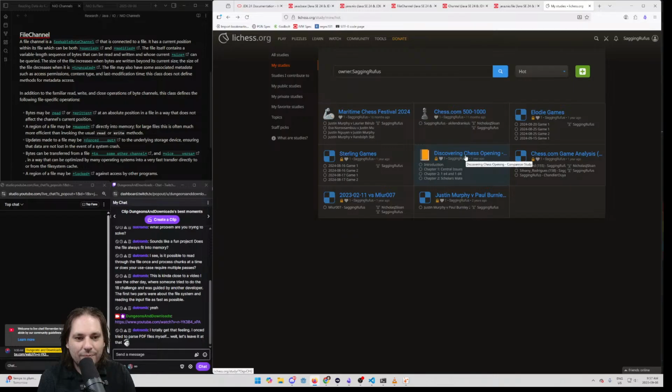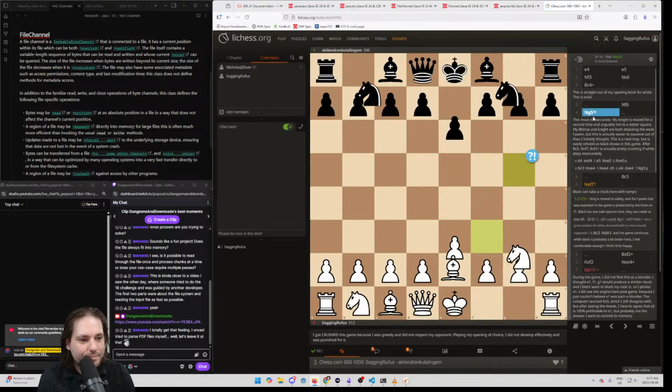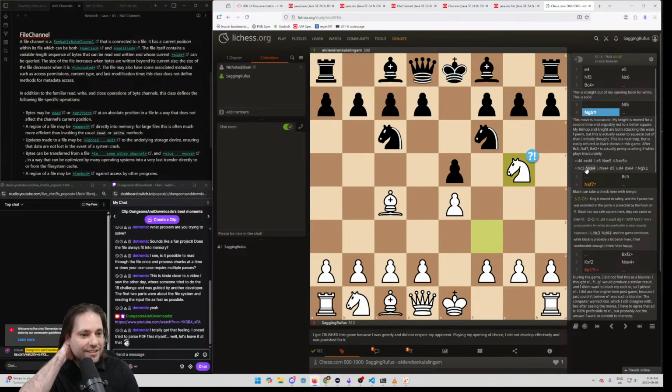Anyway, we'll go back to this game. But at knight g5, what I'm saying is this is an inaccuracy. Probably what I should have played was d4 or knight c3. Because, what did I say? This move is inaccurate. My knight is moved for a second time during the opening, arguably to a worse square. My bishop and knight are both attacking a weak f pawn. So just bad stuff, right?